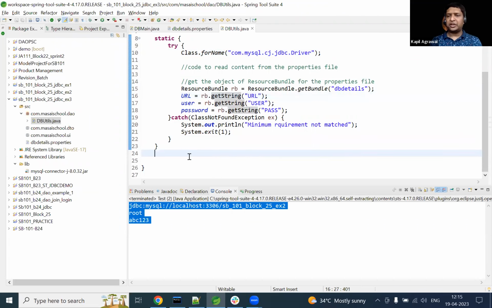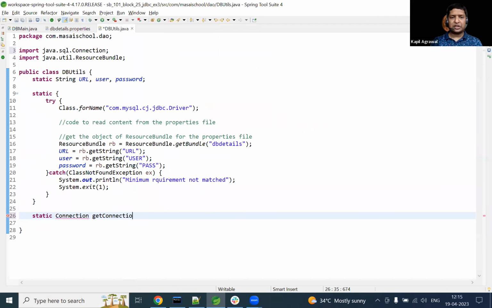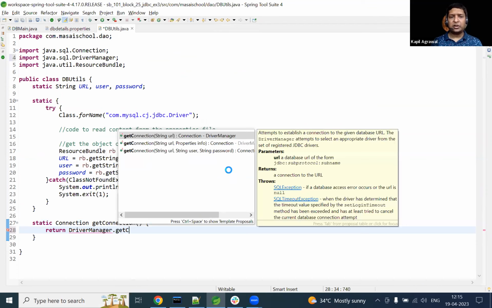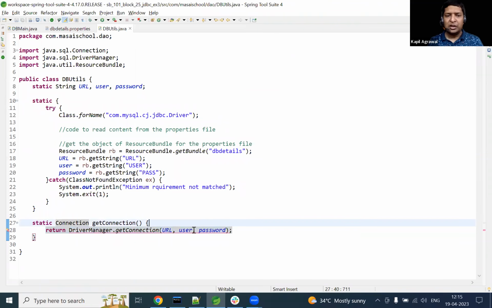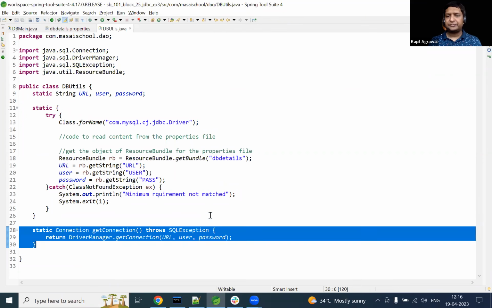Then I'm going to create a method. Name of the method that I'm writing is static Connection getConnection. If I'm talking about the connection method, then definitely here I have to write DriverManager.getConnection. The first parameter is the URL, the second parameter is going to be the user, and the third parameter is going to be the password. This is what exactly I need to write. And because this code is going to throw an exception, the exception that it is going to throw will be SQLException. Make sense, everybody? This is the code to create the connection.